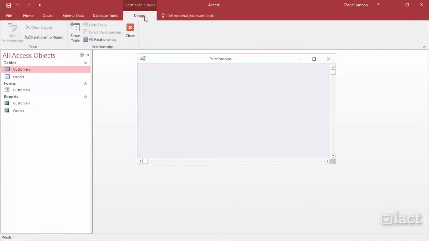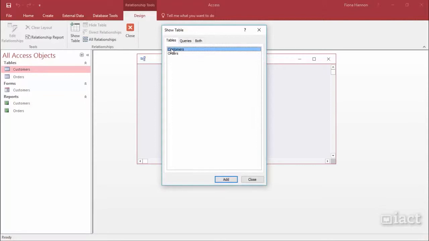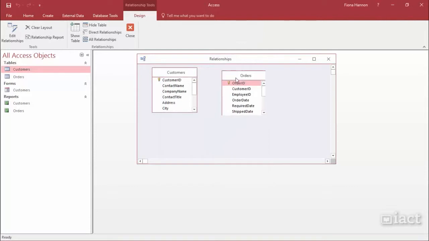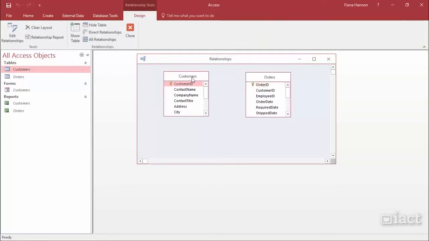In the Design tab that's now visible at the top, we need to click Show Table. This will allow me to add the tables that I'd like to link. So I'm going to click once on Customers and press Add, and then once on Orders and press Add. So now if I close the Show Table box, I can see these two tables on screen.